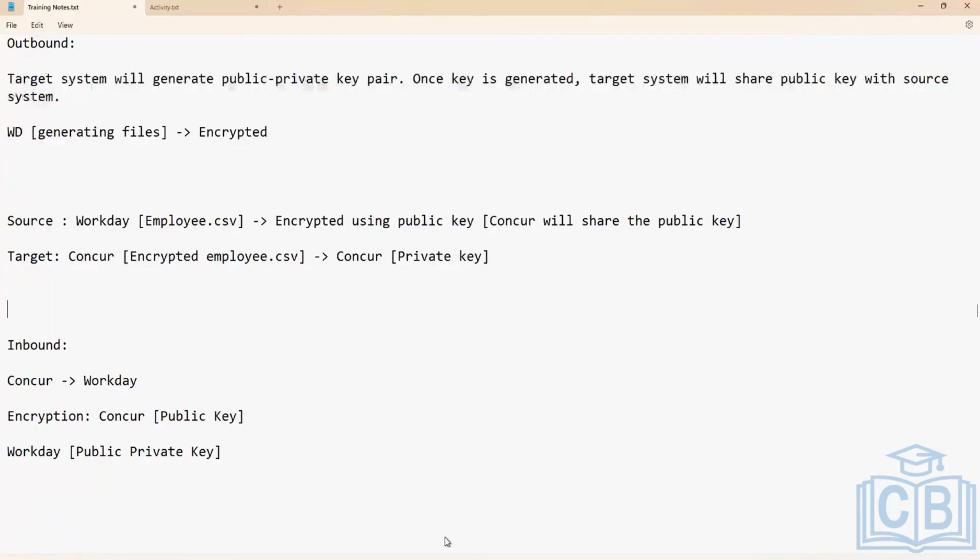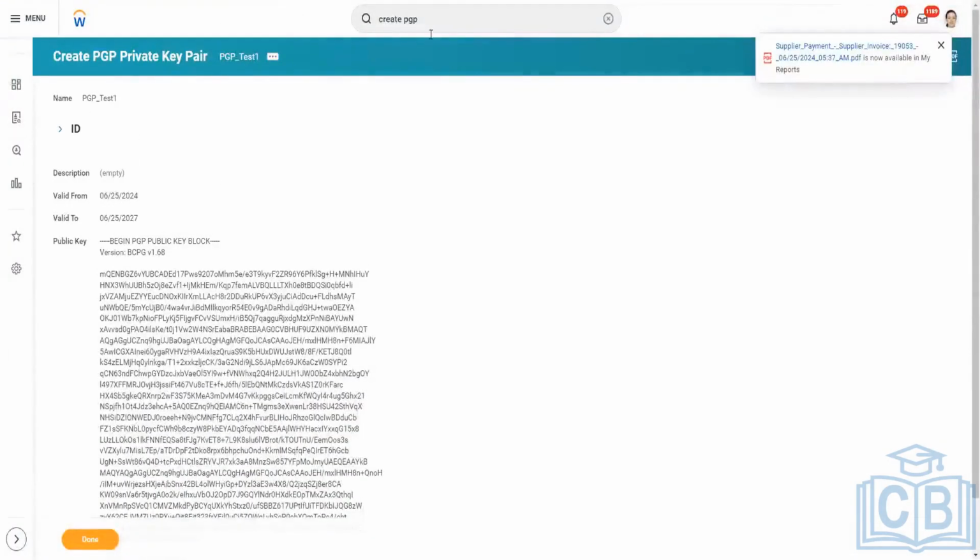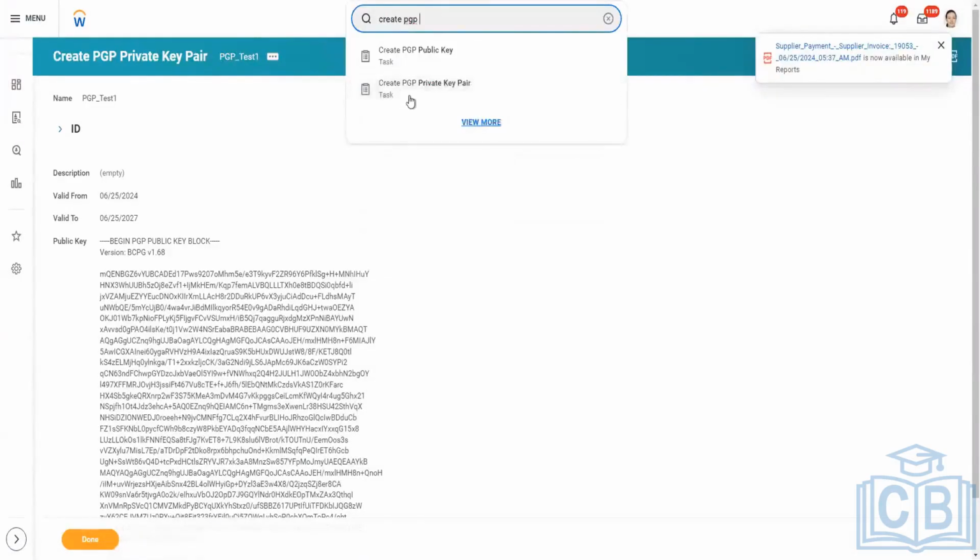That is something I have shown you. Now let's say this is a key pair I have generated. There are two tasks you have seen, right? One task is to generate the public-private key pair, which we use when there is an inbound integration to Workday, meaning data will be uploaded into Workday. And we are going to use this PGP public key when we have an outbound integration and we need to configure keys from another system.